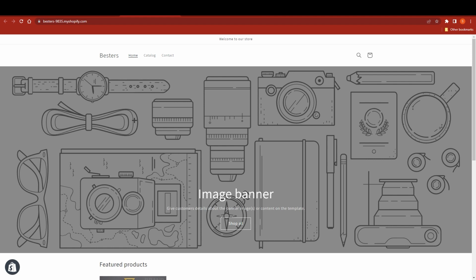Now you can create a footer that perfectly fits your brand and adds value to your customers.